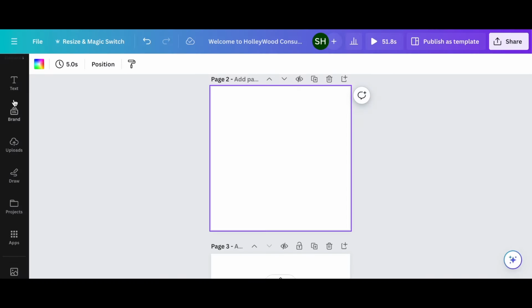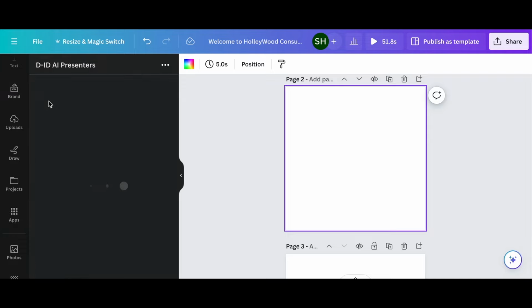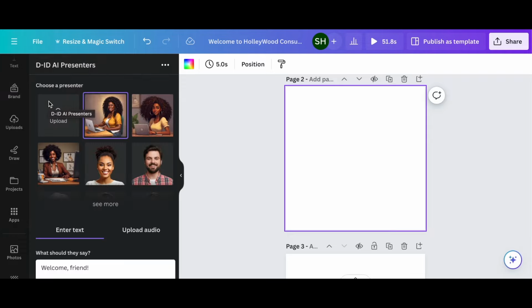Now that we have exported our image, we are actually going to switch over to Canva. You can use any template that you want, but you want to go to apps and choose in the search field DID AI presenters.